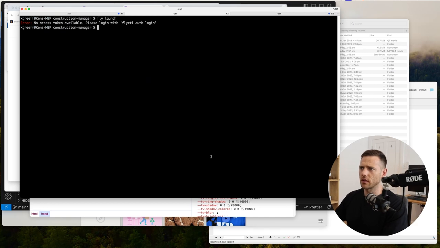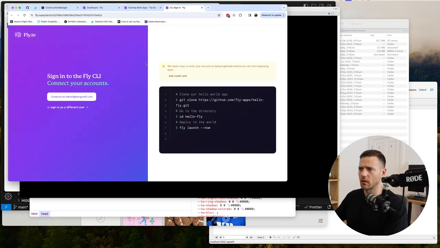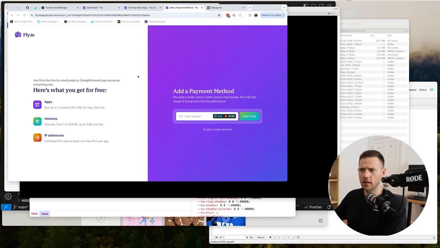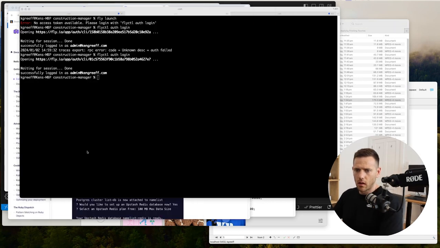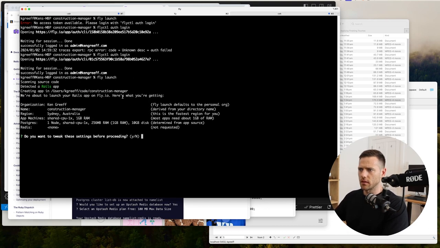No access token, all right. So let's run this. Continue. Okay, so before you can actually launch, you need to add a payment method to verify that we're a real human. Okay, so once I added a credit card, I then logged in again. Now we should be able to go fly launch. Let's see what it does.